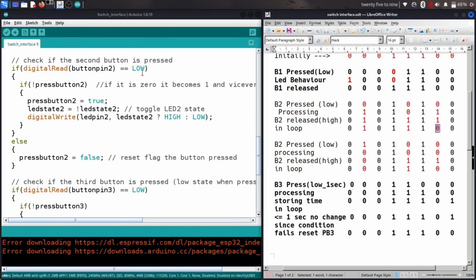Digital read button low. When I press the button, initially it is 0, so not 0 means 1. If it is 1, it is true, that means press button becomes true, that means the flag is turning on, that is becoming 1. And the LED state, initially it is in off state, so not on statement, it becomes turned on.